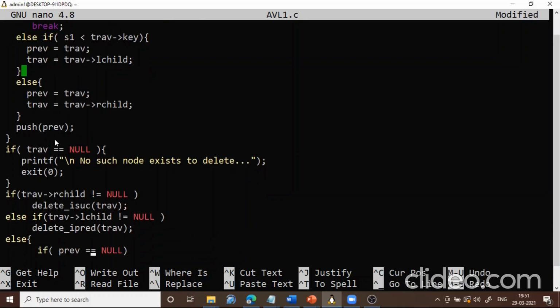Then we have to check whether that node has any child or not. First we check whether that node has a right child. If it has a right child, then we will replace that node with its in-order successor, and then we will delete the in-order successor if that is a leaf node. That will be done by this function, delete_inorder_successor. Else we check whether that node has a left child. If it has a left child, then we will delete its in-order predecessor. That will be done by this function, delete_inorder_predecessor.